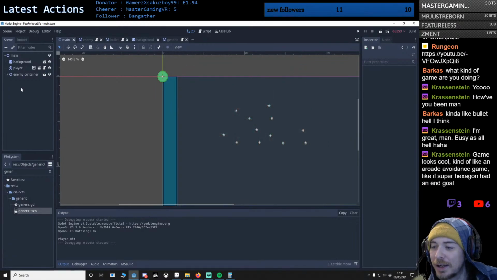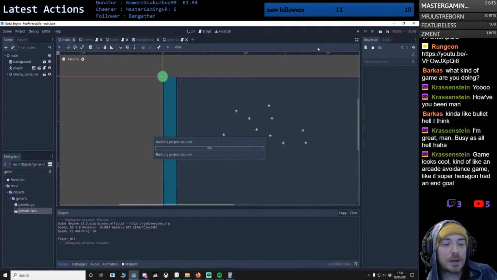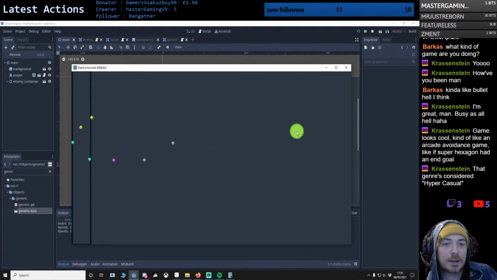Game was kind of like an arcade avoidance game. Yeah, exactly that. Like Super Hexagon, which had an end goal. Yeah, pretty much. I really like that game actually. I have got it, I've just not been playing it that much. But that's exactly the type of game. It's really simple, but then obviously it increasingly gets hard. I was playing it because I made this game years ago, and it was only really simple. I was like, actually, this feels quite fun. So I thought, well, it's a simple, fun game, why not? And, yeah, I didn't mean to press play. Okay.